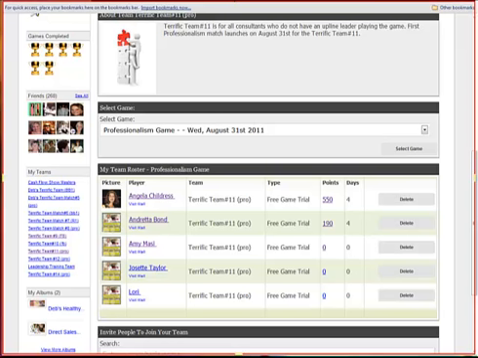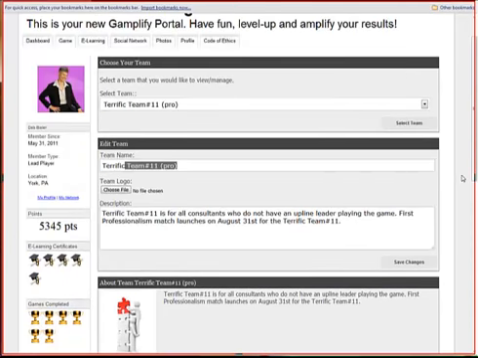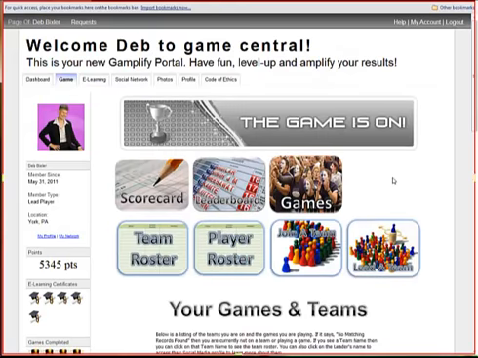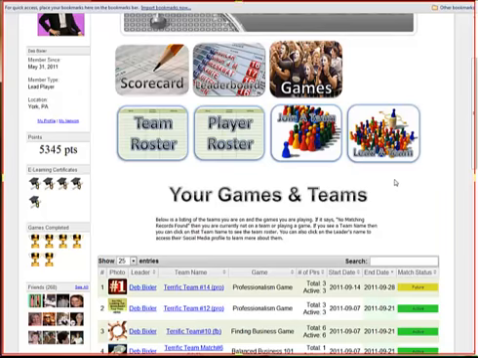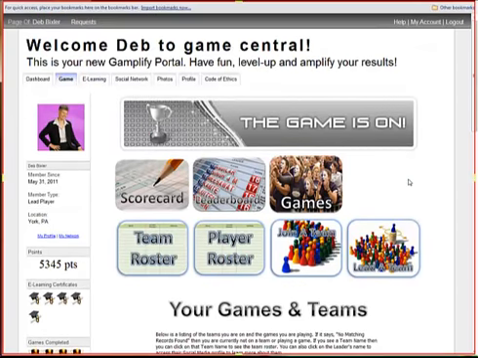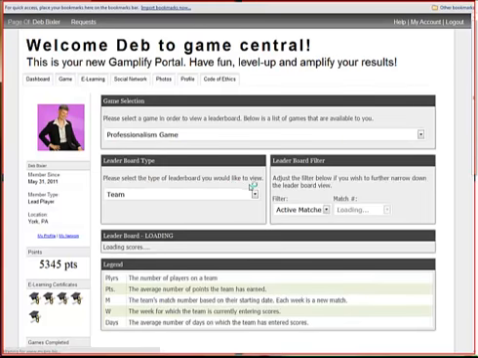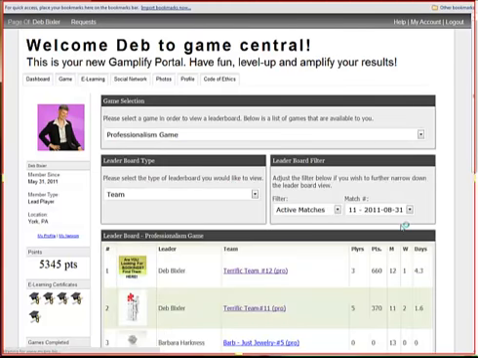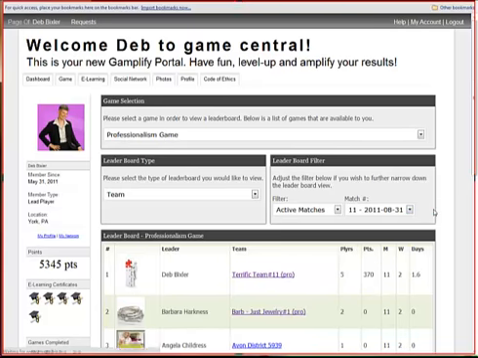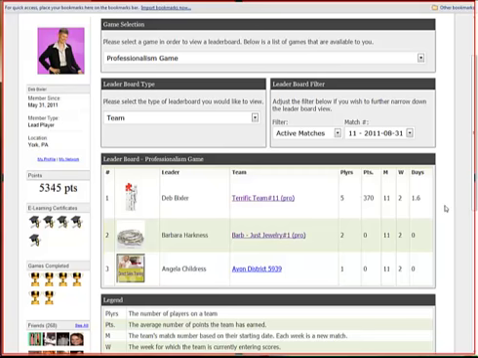We're talking about checking your team on the team leaderboard. What I did was go to my game tab, then the leaderboard next, and then sorted by the professionalism game for August 31st. So now I'm looking at all the teams that started the professionalism game on August 31st.